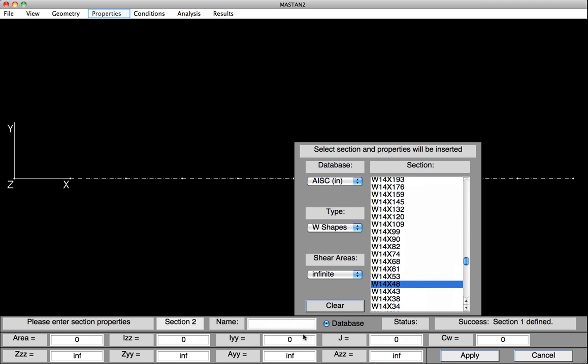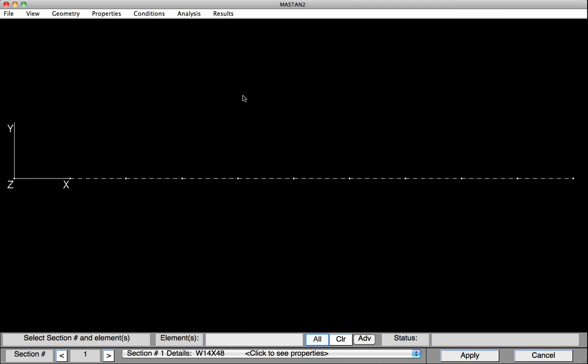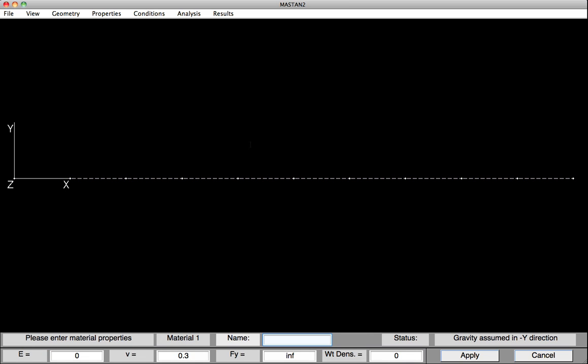We'll now attach that section to all the elements. So under Properties, Attach Section, select All, and hit Apply. In a similar way, we'll define and attach the material properties. So we'll start under Properties, Define Material, type in the material name, which is steel. Our E value will be 29,000 KSI, and then we'll hit Apply.